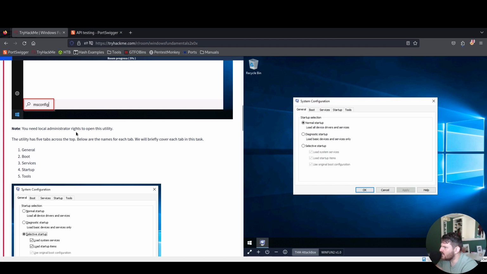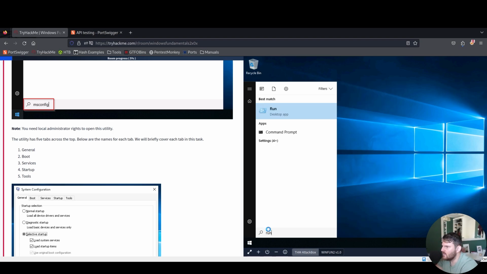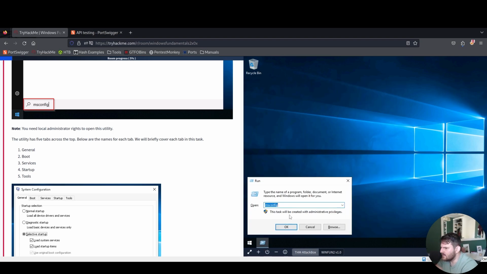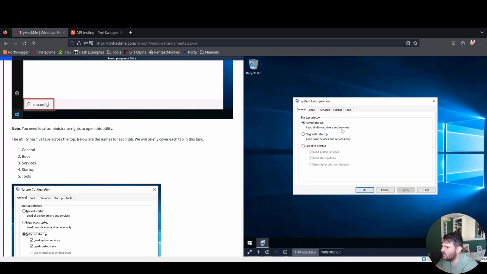You need local administrator rights to open this utility. I don't know if you caught that. Run. As you can see, this task will be created with administrative privileges. So if you hit msconfig, it will open up with administrator privileges, exactly what it said here.